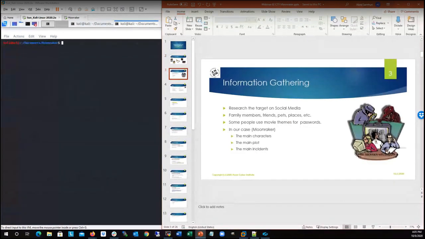So the first principle is we have to do enough information gathering, open source information gathering, to search about our targets, to go to the social media of our target and try to guess their pets' names, for example, friends, places, hobbies, movie themes they like and they talk about, because they help us in figuring out aspects of their credentials and passwords. And we're gonna see this in the Moonraker itself.